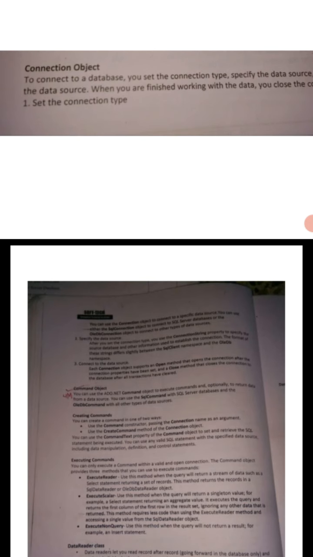Hello students, in this video lecture I am going to discuss the connection object. To connect to the database, you set the connection type, specify the data source, and connect to the data source. When you are finished working with the data, you close the connection.